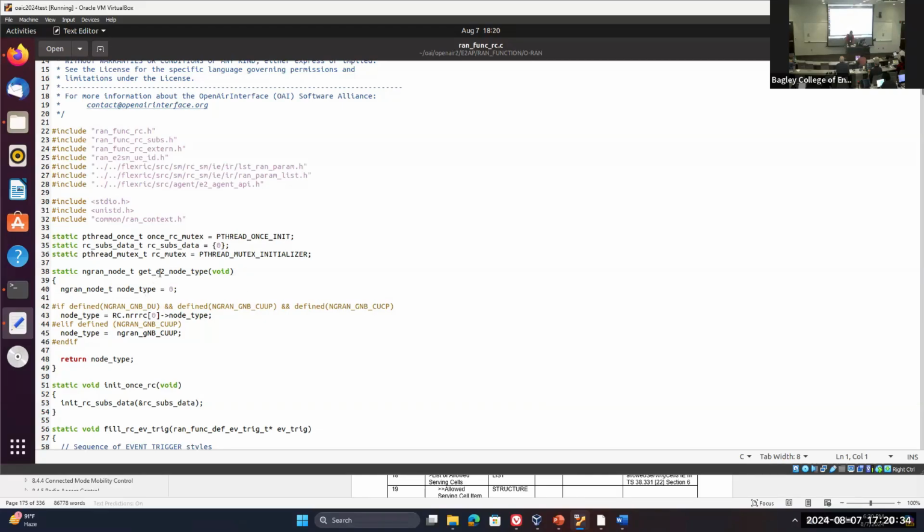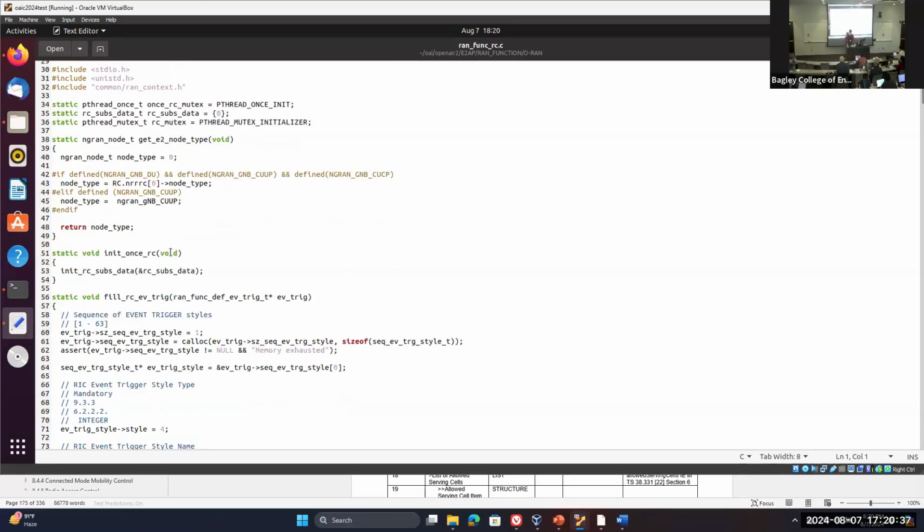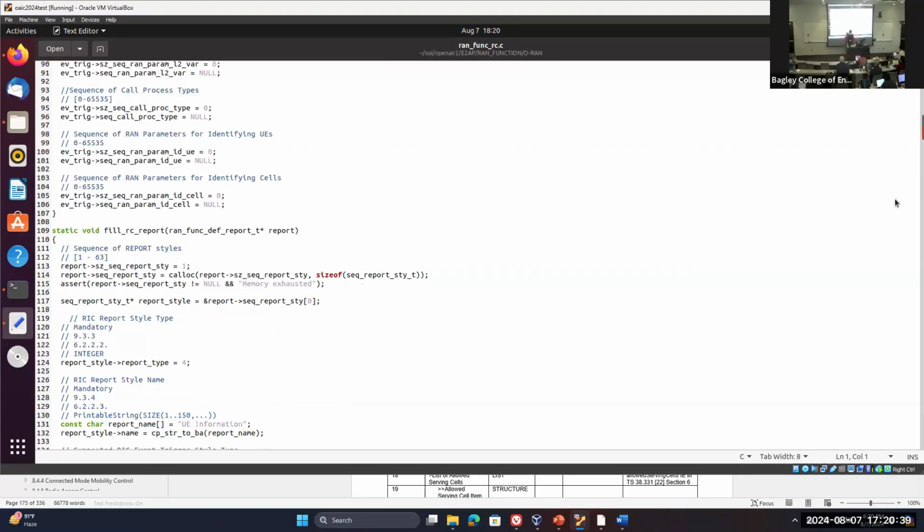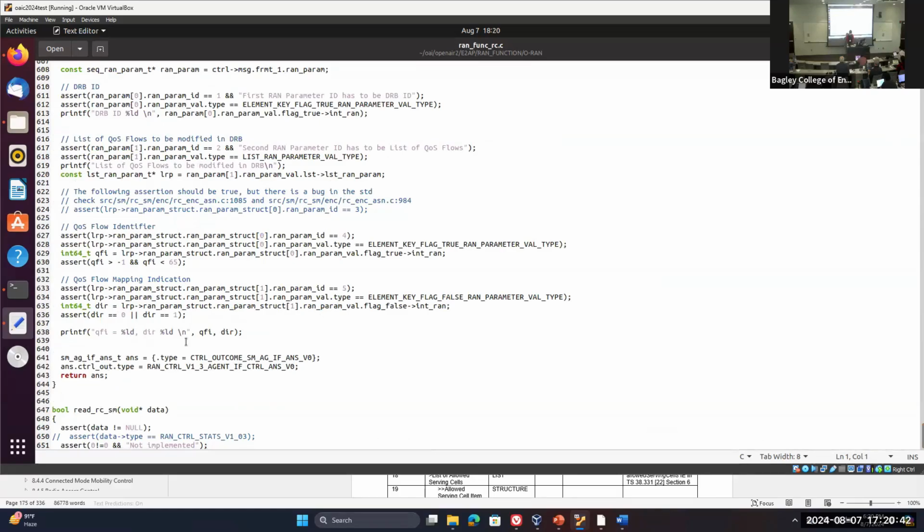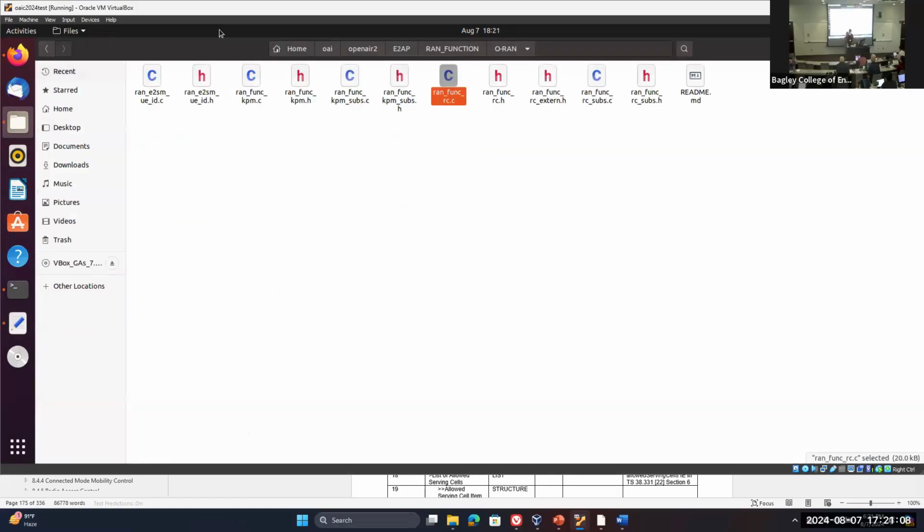This has a couple of methods. We will again track that from the beginning. As I said, this offers two functionalities. One is the reporting service and the other one is the control service. This is actually reporting to the near real-time RIC, or to the xApp, if there is any change in the RRC status. We didn't see that, but there is another xApp that you can run which shows that.